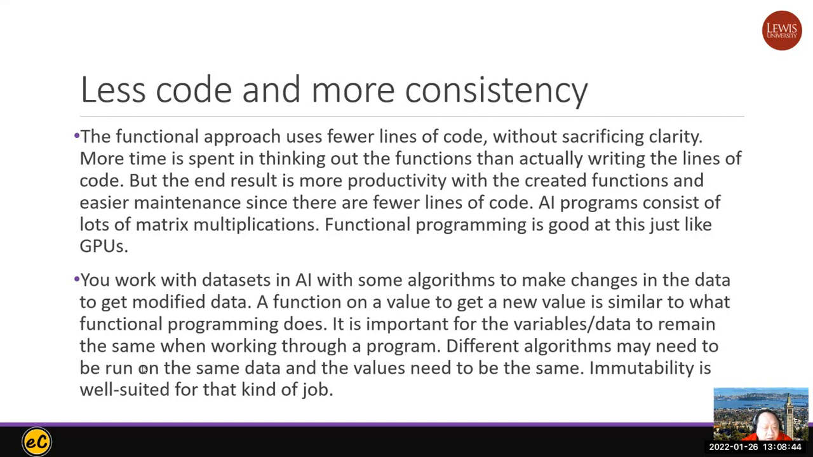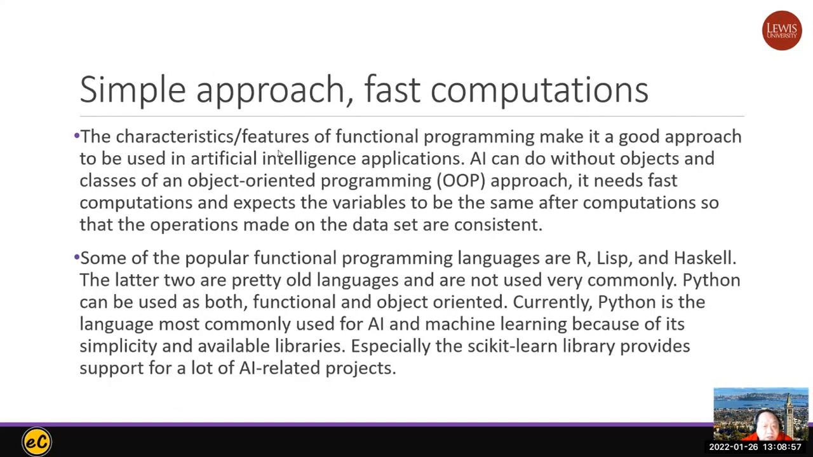Different algorithms may need to be run on the same data, and the values need to be the same. Immutability is well suited for that kind of job. So the characteristics and features of functional programming make it a good approach to be used for artificial intelligence applications. In this chapter we discuss the application of functional programming, and we do emphasize functional programming is good for artificial intelligence.